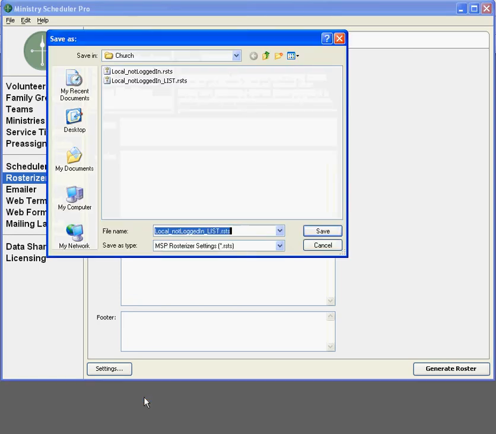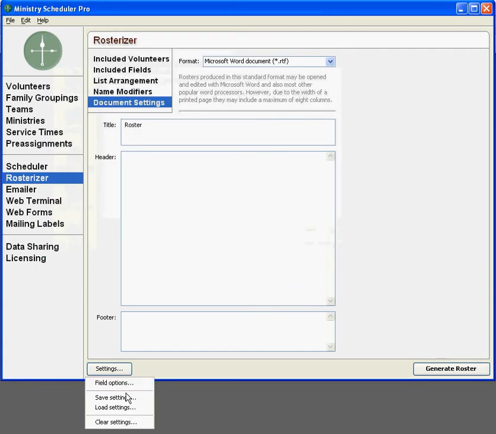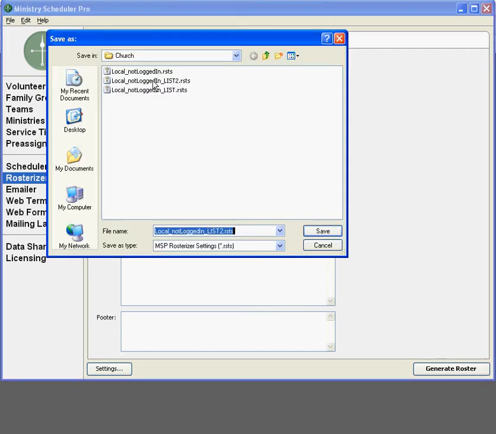I'm going to click that, and a new window opens up, and it gives me the option to save that as a name. And what I'm going to do is I'm going to say this is going to be called, like it says, the local, not logged in, list, and I've already got that one. I'm going to use this as list 2 just so I can save a new thing. So I say save, and as you can see, it's now saved that here in this listing of information.